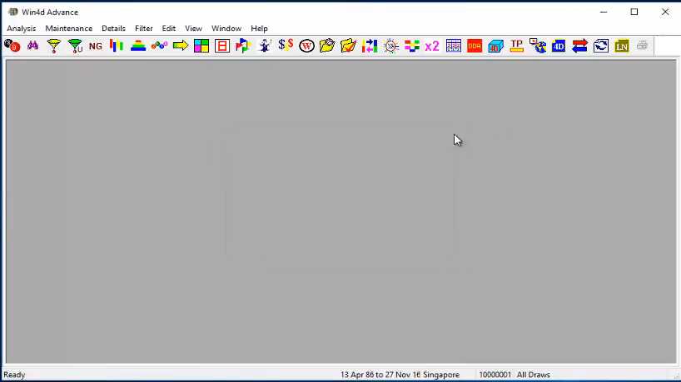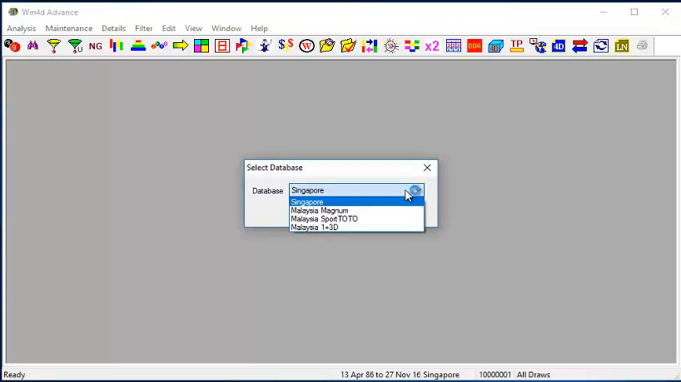Okay, let's move on. If you click under this thing called change database options, you can see that in the Win4D Advanced itself, we have got 4 types of data available for your use. We've got Singapore, Malaysia Magnum, Malaysia Sports Toto, and Malaysia 1+3D. Alright, but for today, I'll discuss Singapore and Magnum, because of time factors.